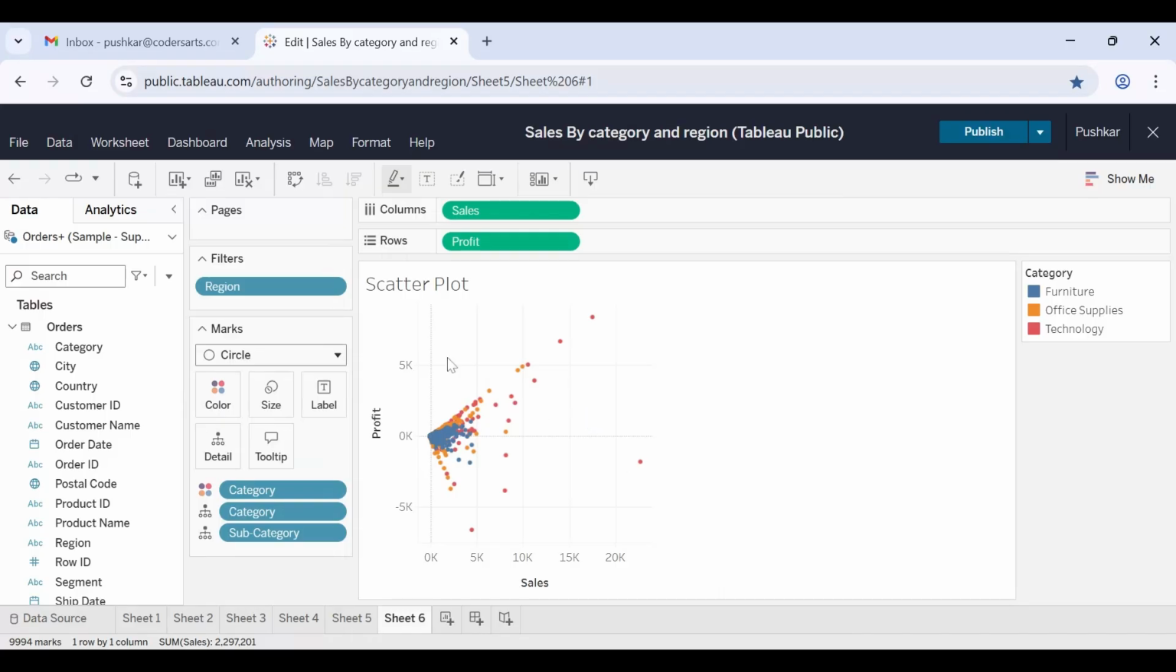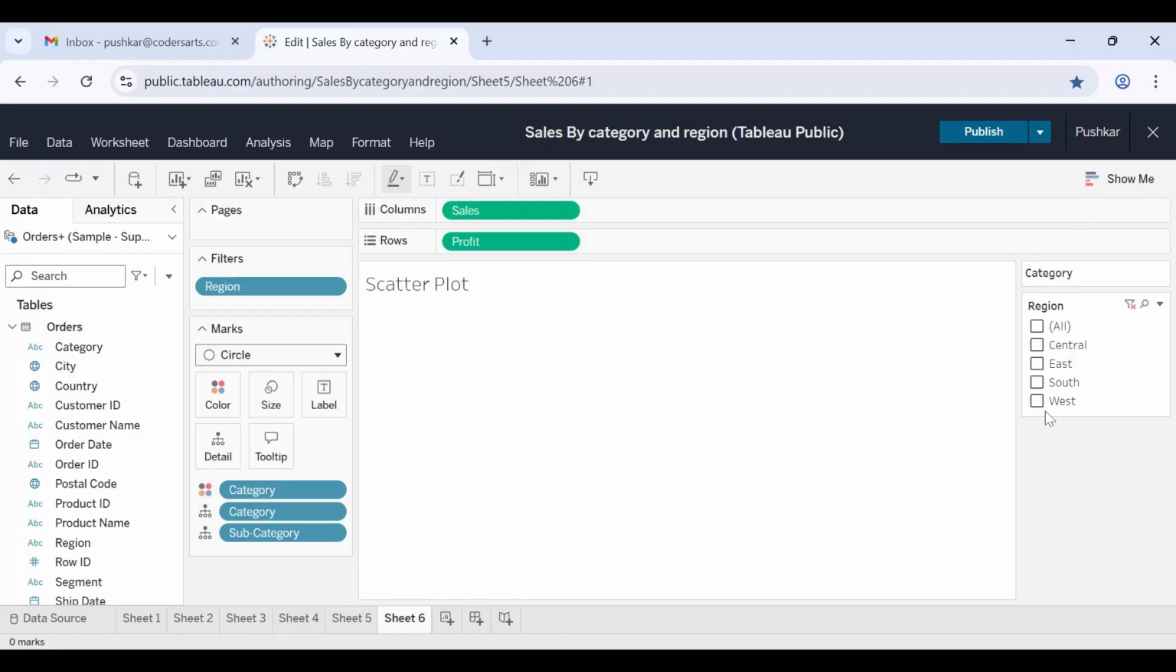Then I right click on the region filter pill on the shelf and choose show filter. Now a filter widget appears on the right hand side of my Tableau window. It allows the users to toggle between regions and analyze the scatter plot accordingly.